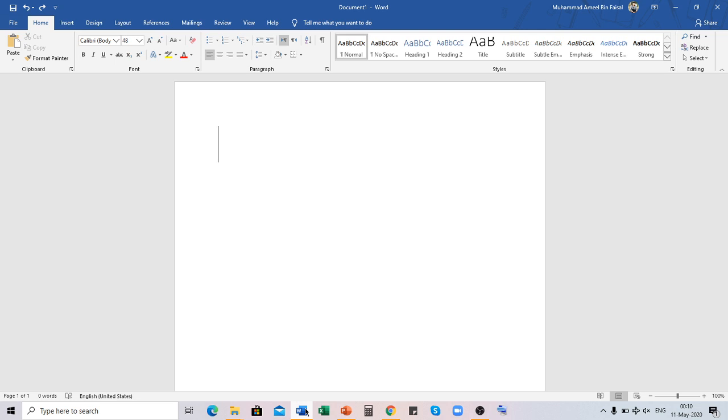Firstly, you see different tabs over here, that is File, Home, Insert, Design, Layout, References, Mailing, etc. When you click on a particular tab, you see different groups. The first group that we started was Clipboard group on Home tab. We also have Font, Paragraph Styles and Editing.